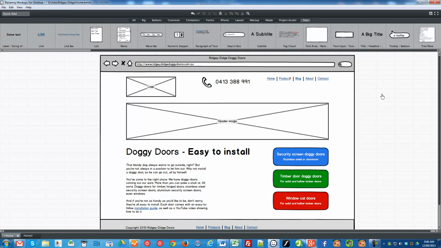Okay, so I've done that, and then I would do the same sort of thing with these. So I would add an extra page for security screen doors, and then I would link from this page to that page via this item.